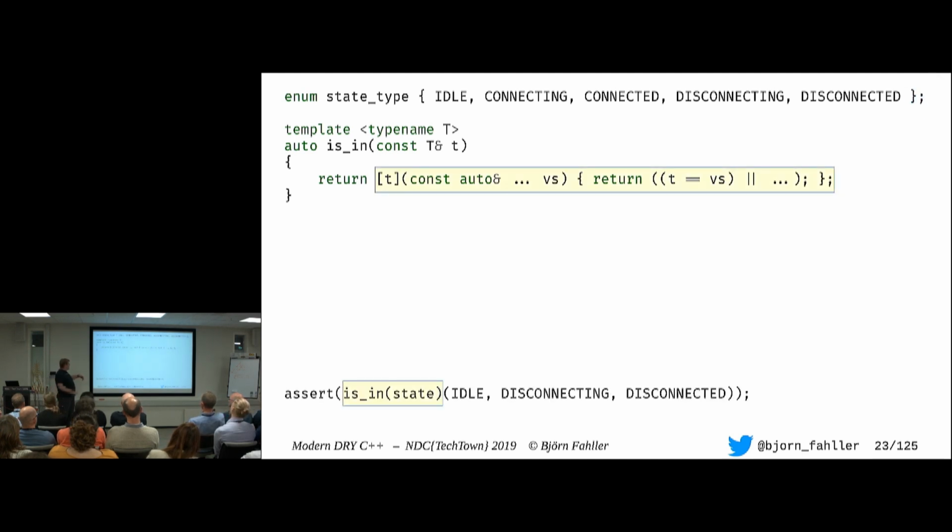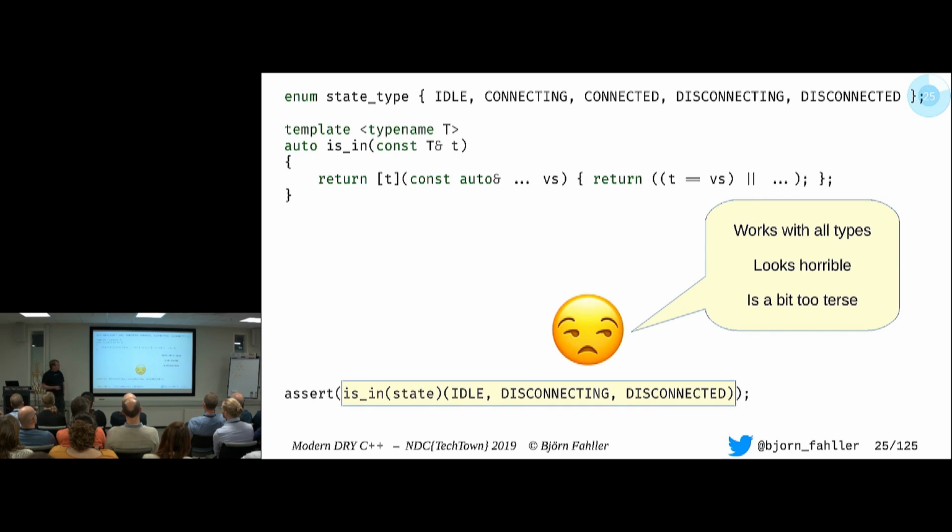So now we can write like this: is in state and the alternatives. When we call is in state, it returns this lambda, and then we call the lambda with the values idle, disconnecting, disconnected. Sure, great. So the good thing is that this now works with all types, provided that the equality and the logical OR operations work. But it looks absolutely horrendous. You don't want to write code like this. I don't. Especially I don't want to read code like this. It's too terse. There's information missing.